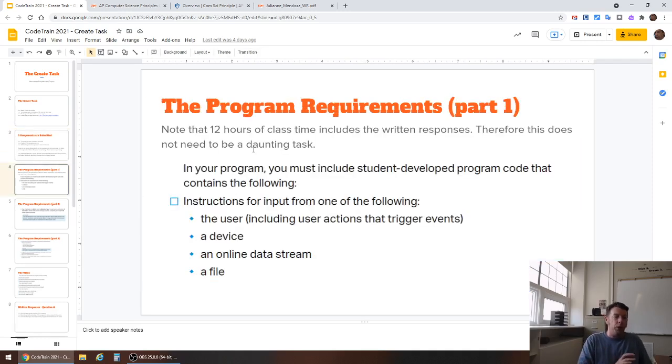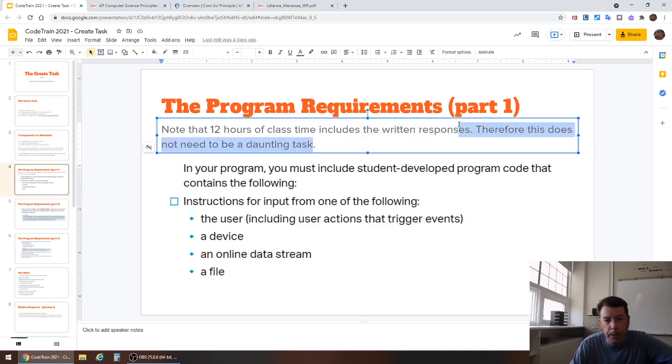So let's talk about the program. Note the 12 hours of class time includes the written responses. So this is done, obviously, towards the end of your course usually. But because it's only 12 hours, it does not need to be a big, massive, daunting task. I think I said that well. So here's what has to happen.